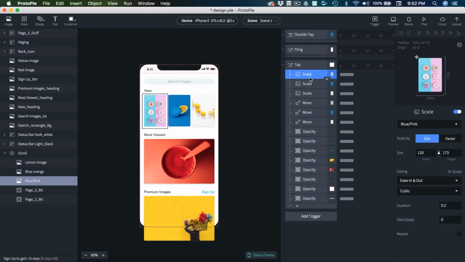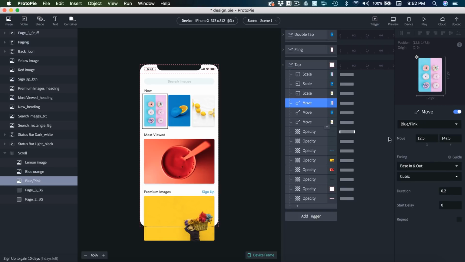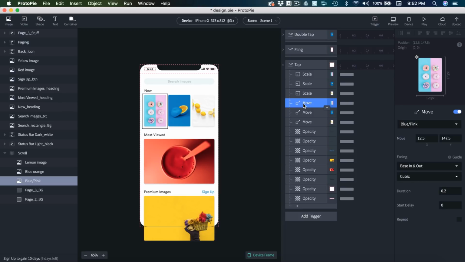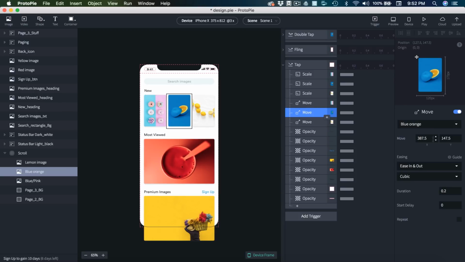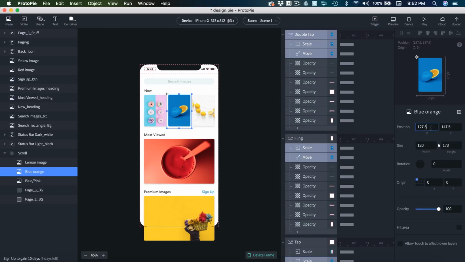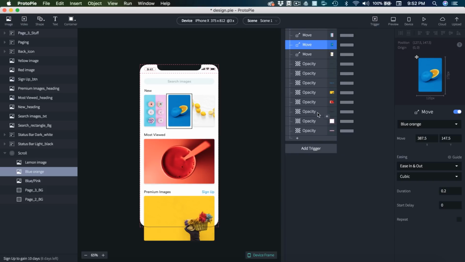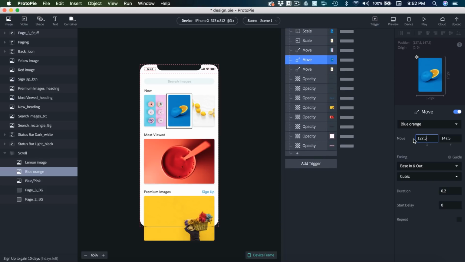There we go. For the move position, we need to put the X and Y's back to normal. So for the blue and pink, that is 12.5 by 147.5, which is already there, so that's nice. And the next one is the blue-orange image. That needs to be at 127.5, and the Y value should stay the same since it didn't move. So let's find that here, and we'll paste that in.